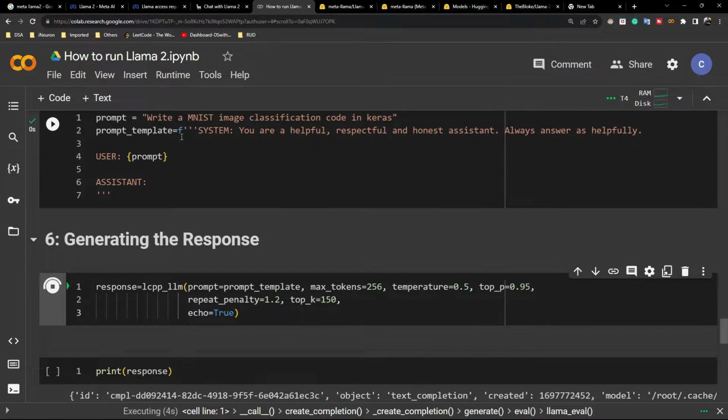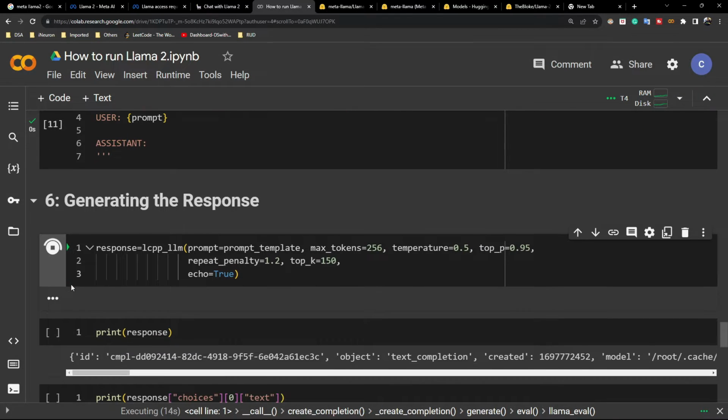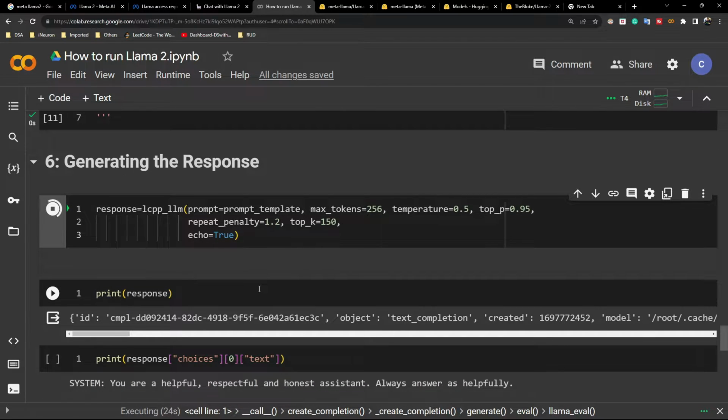So it will take the prompt, understand the prompt template, and give you the answer. Here I have written: write a MNIST classification code in Keras. So it will give you the code with respect to that. And this model is pretty huge, that's why the response time is a little bit high. So you need to wait for some time.